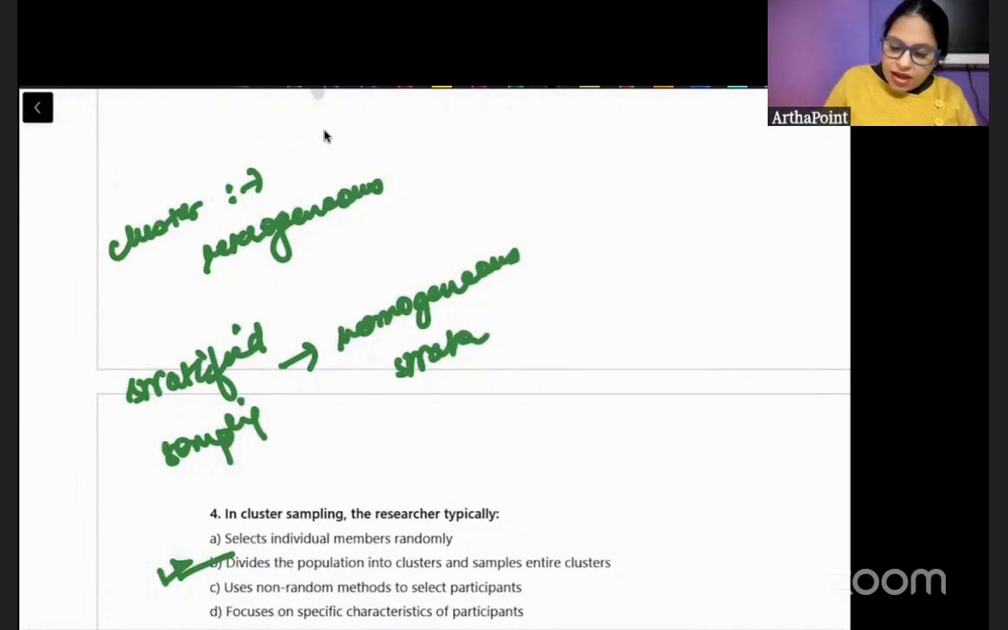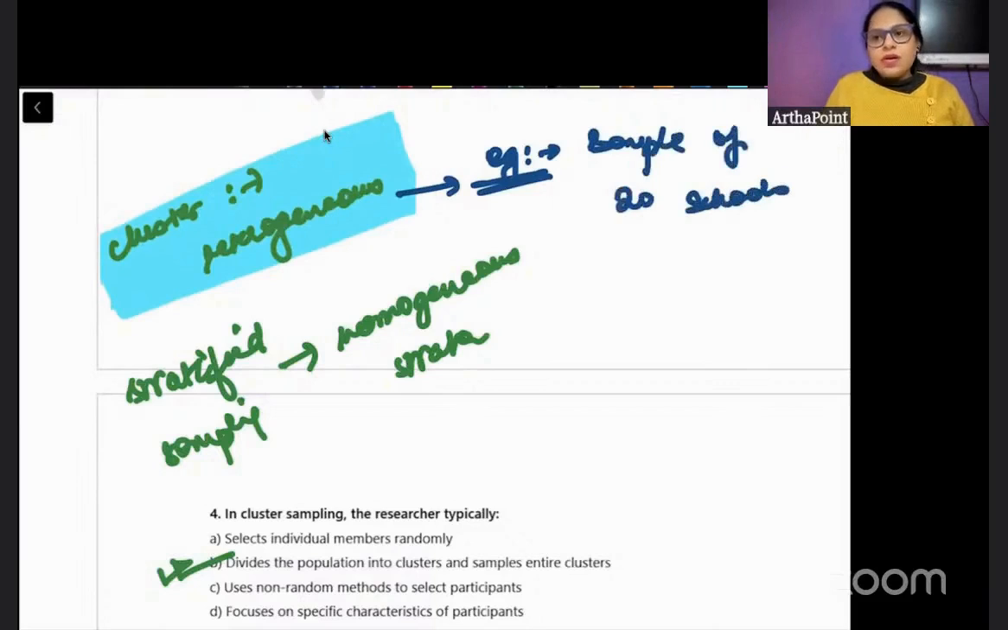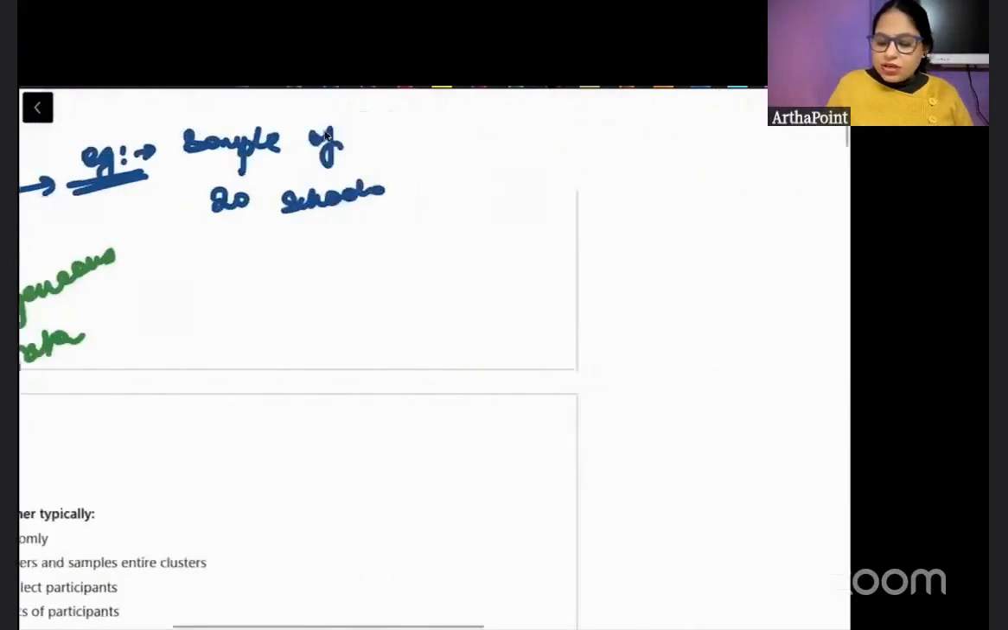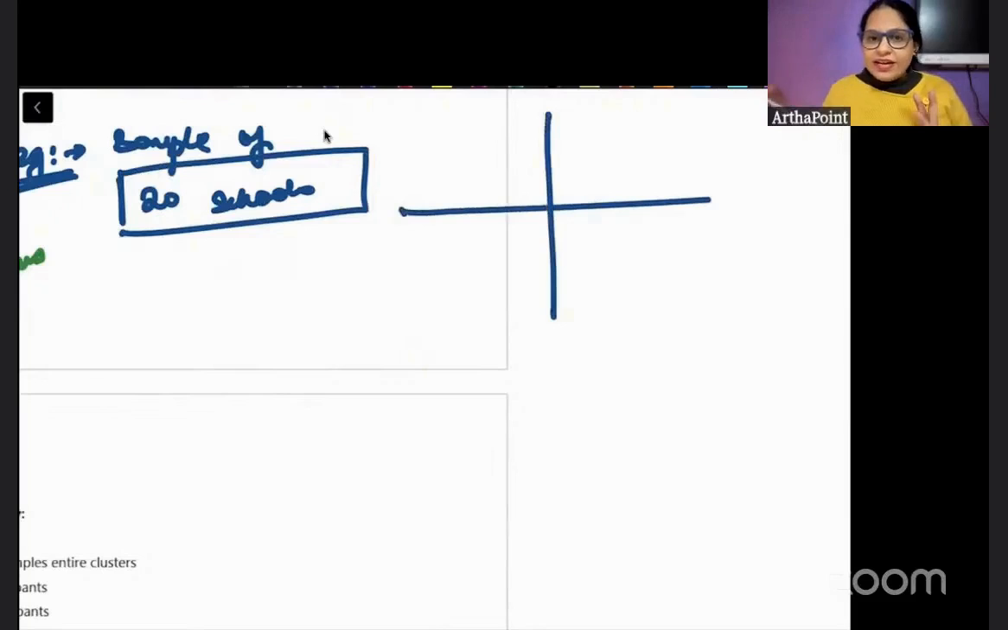जैसे अगर हम cluster sampling की बात कर रहे हैं, तो इसमें what we can do, suppose I need to go ahead and create a sample of 20 schools out of entire India. ठीक है? अब instead of just taking 20 schools, what I can do is divide the entire region into 4 parts: north, south, east, west. ऐसा करके I have just divided it into parts.